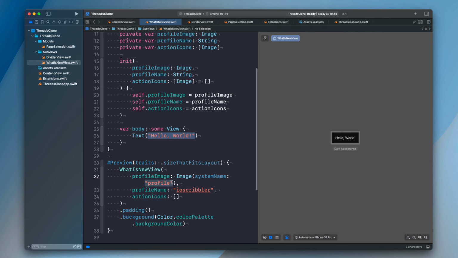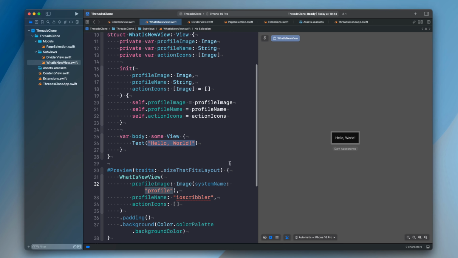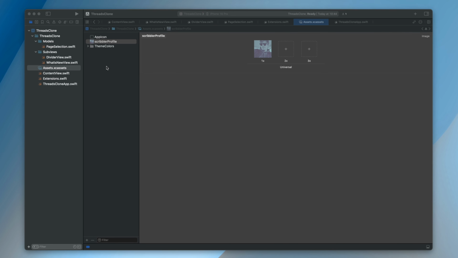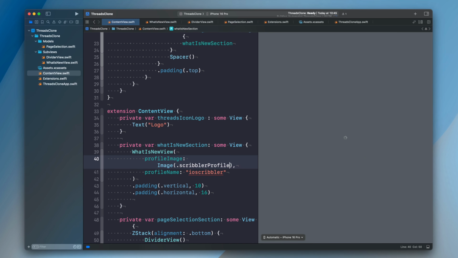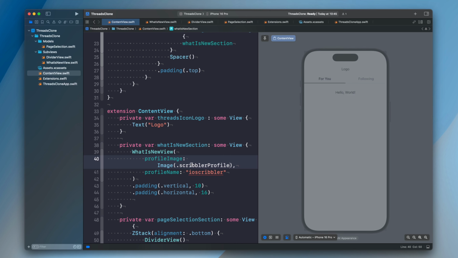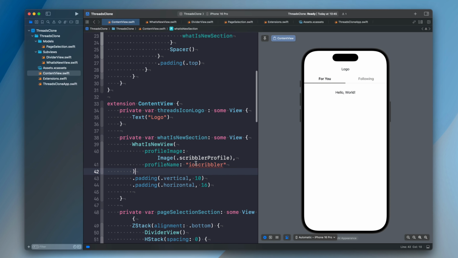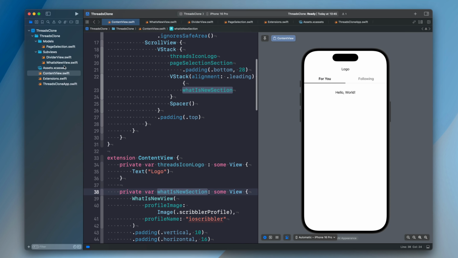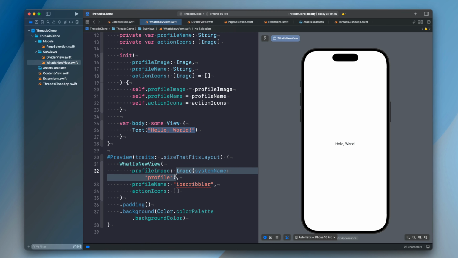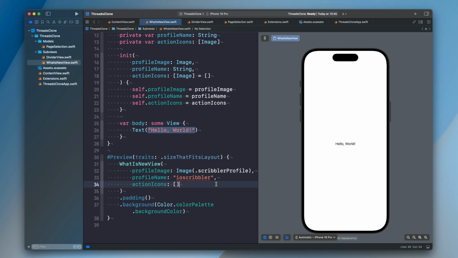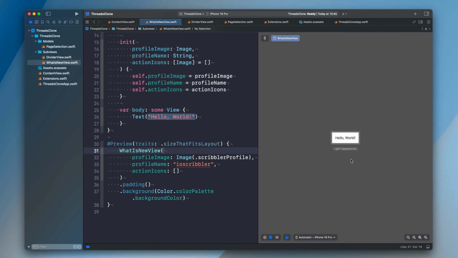As you can see, we've hard-coded a system image for the profile picture, but I recommend uploading your own profile image, or any custom image, into the assets folder. It'll definitely look much better and more realistic. Let's also make sure to add that custom image that we just uploaded to the assets to the parameters in our subview preview. That way we can see exactly how the layout looks with the real profile image.